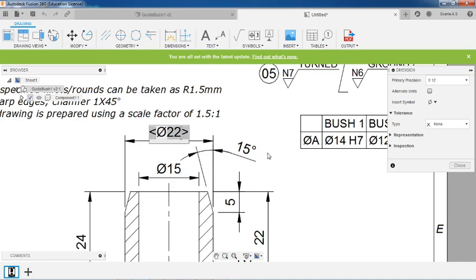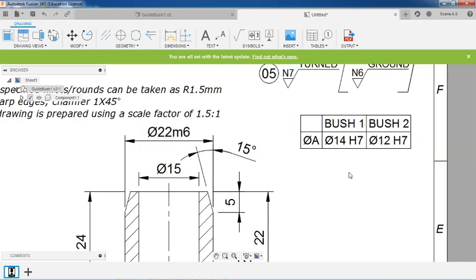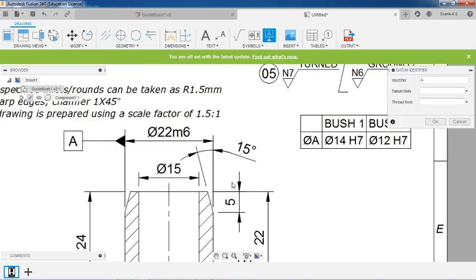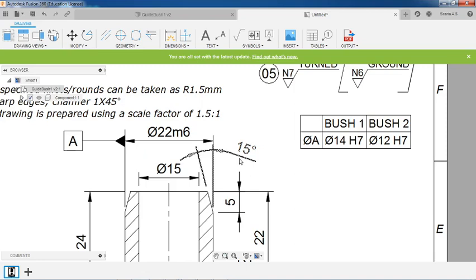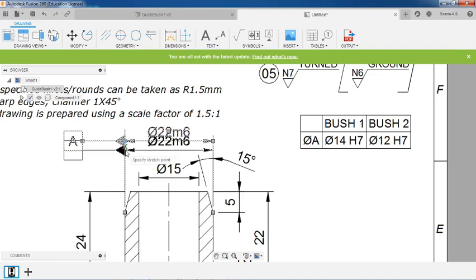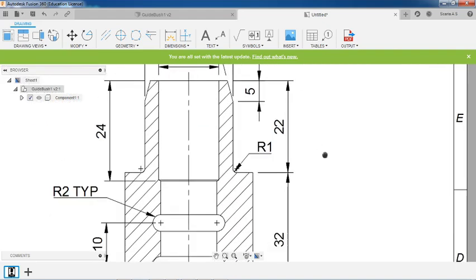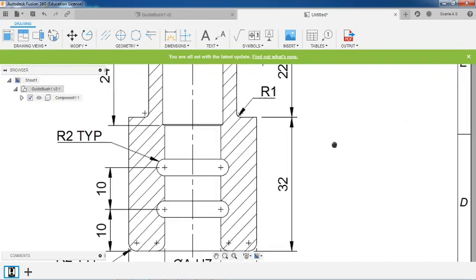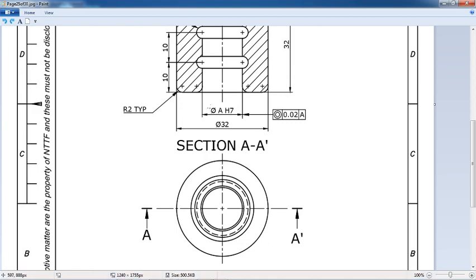So small letter M6, close. Now datum identifier, we can select this face, bring this point here, then place it, then press enter key. Okay. So now we have to give 22 M6, up to here we have done.